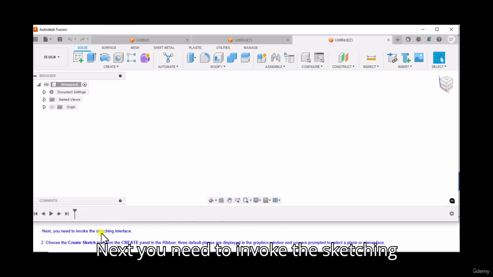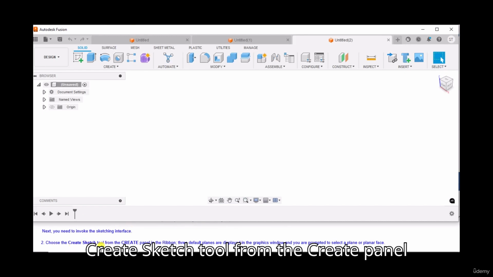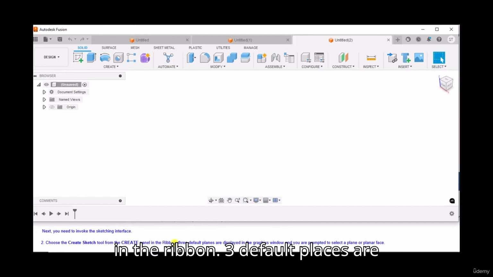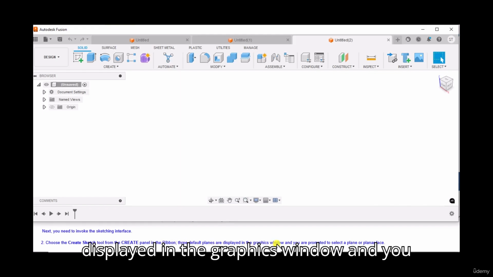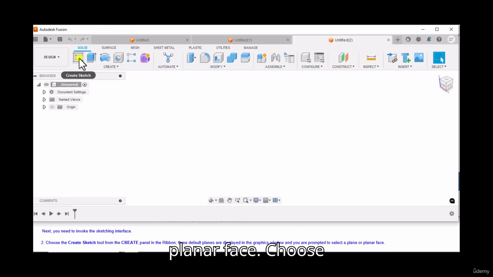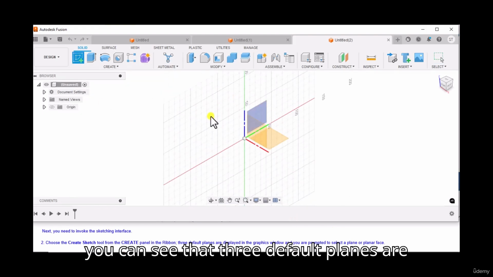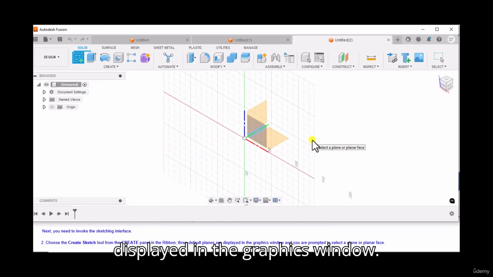Next, you need to invoke the sketching interface. Choose the Create Sketch tool from the Create panel in the ribbon. Three default planes are displayed in the graphics window and you are prompted to select a plane or planar face. Choose the Create Sketch tool. Here you can see that three default planes are displayed in the graphics window.